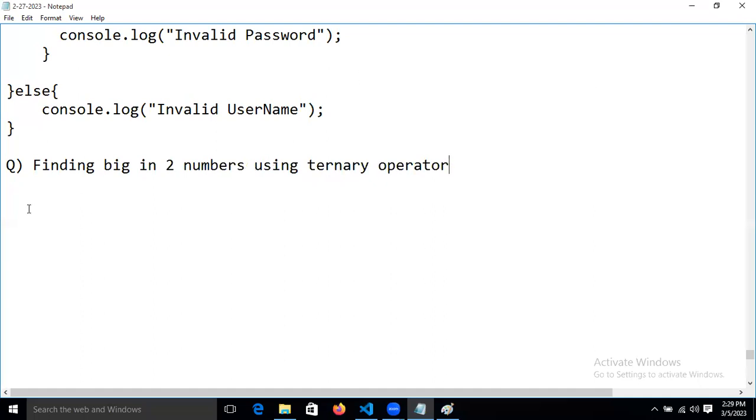Now, guys, we already discussed this, right? But here my question is to use the ternary operator to find the bigger of two numbers. This application we already discussed. Given two numbers, find which one is the biggest or largest. But here, using the ternary operator, we need to perform the operation. This is our requirement, guys. How can we do it?